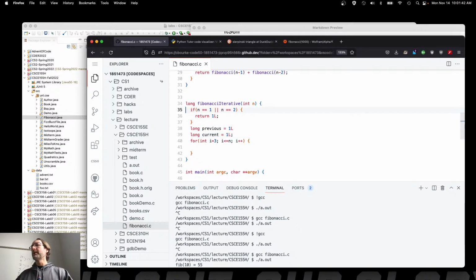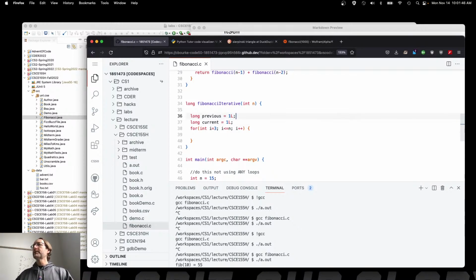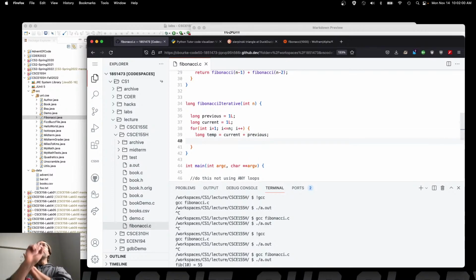Yeah, let me go ahead and eliminate this entirely. I like it like this better. Right? Previous and current. And then we are going to start at 1 and go up to n here. And I'm going to have a temporary variable here. Long temp is equal to current plus previous. Right? I'm computing the next one, right?